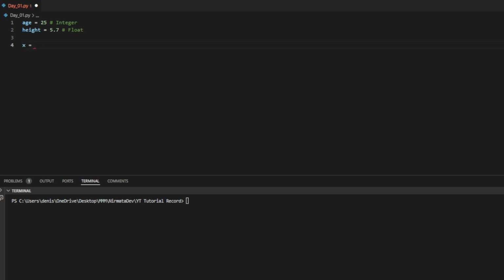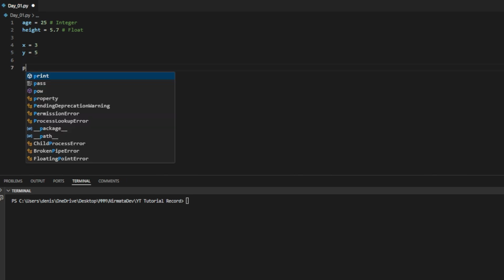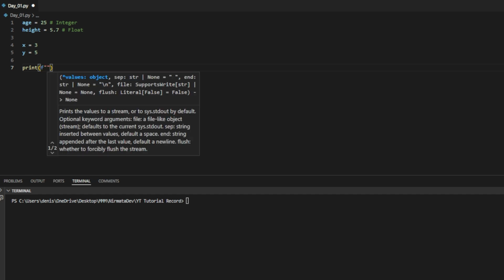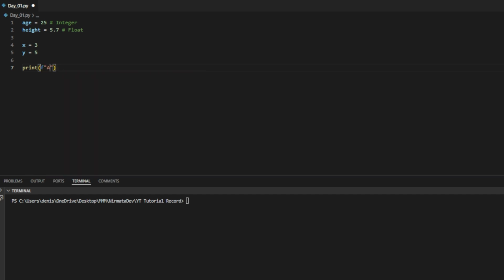We take a variable x and assign it to 3, and a variable y and assign it to 5. Now, let's look at each operator. For addition, we use the plus sign. So if we have x equals 3 and y equals 5, we do x plus y. This results in 8 because 3 plus 5 equals 8. So the output is 8.